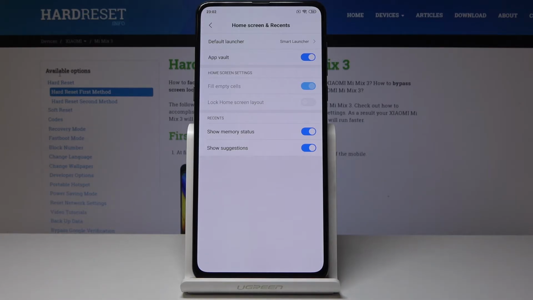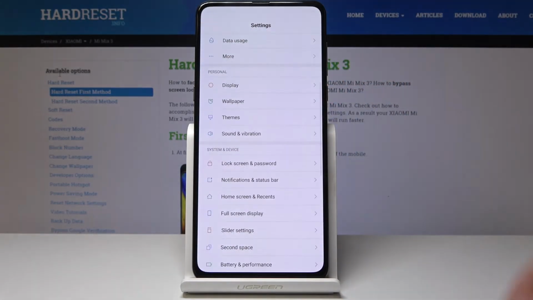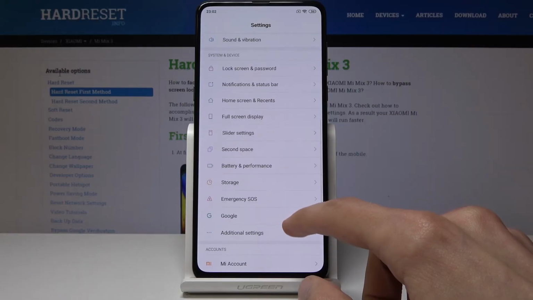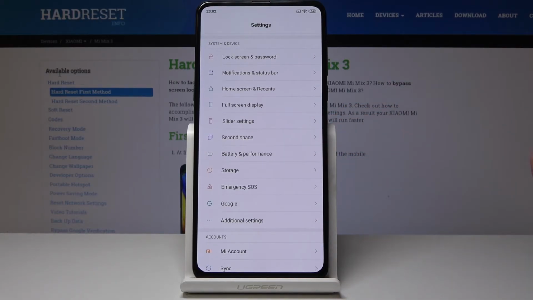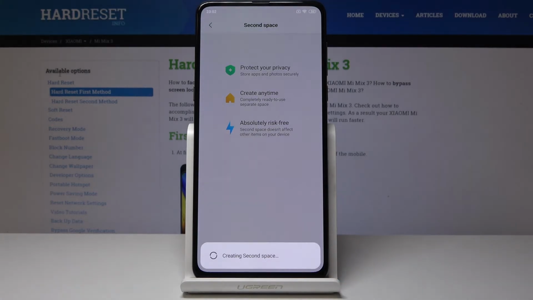And the last thing that I will show is the second space. So go back into the settings and it's in a second space. So right here, as you can see. And then tap on the bottom, turn on second space.